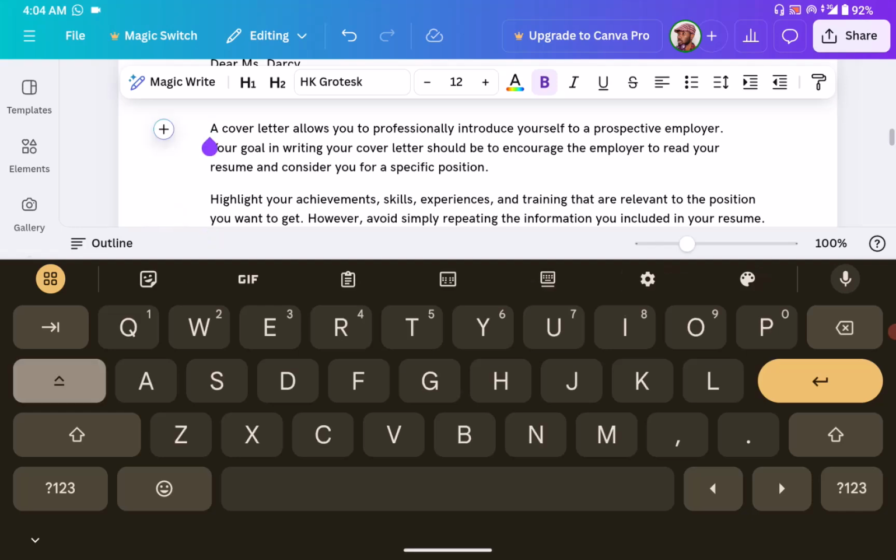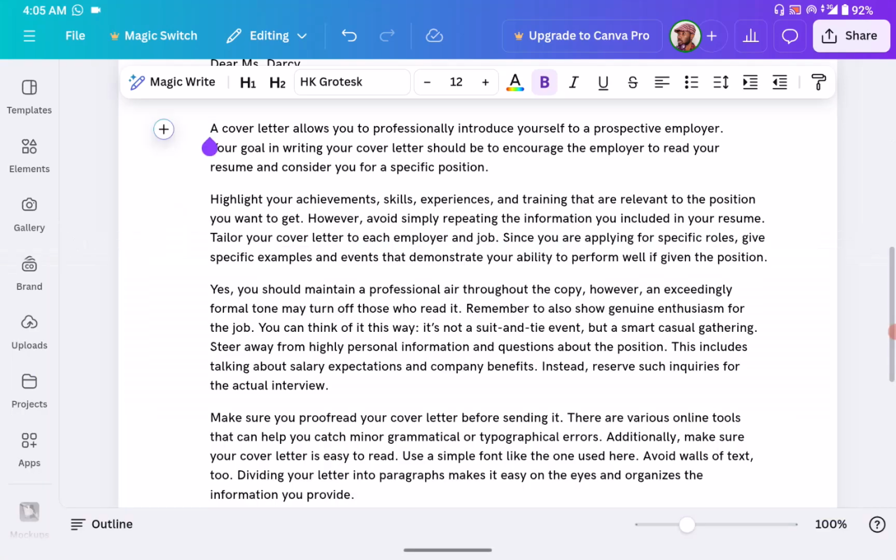This one is explaining what a cover letter does. It says a cover letter allows you to professionally introduce yourself to a prospective employer. Your goal in writing your cover letter should be to encourage the employer to read your resume and consider you for a specific position. So cover letters are always accompanied with a resume. And right now, we'll just create a cover letter to accompany the resume we created.